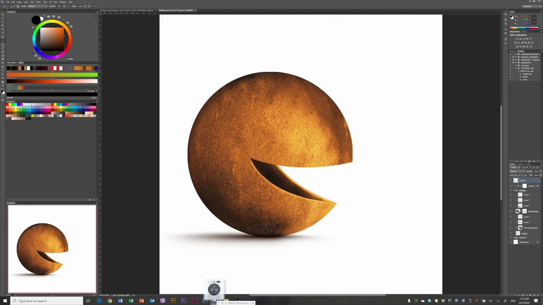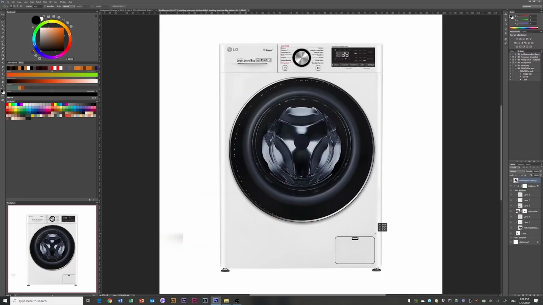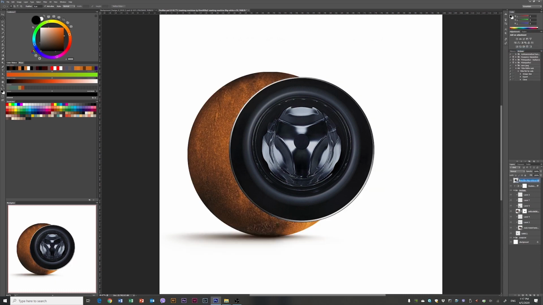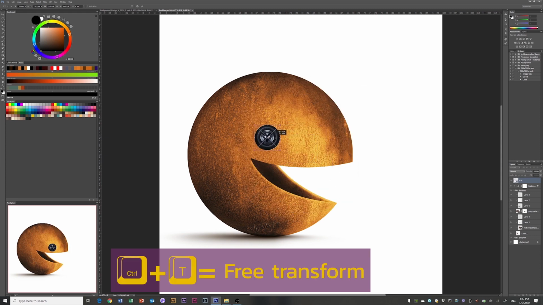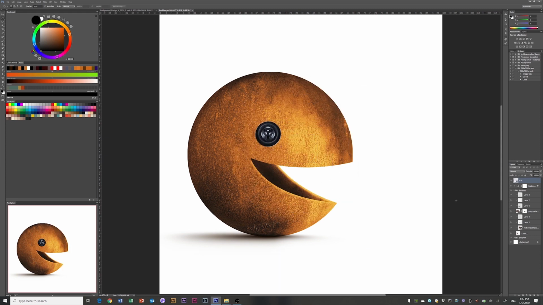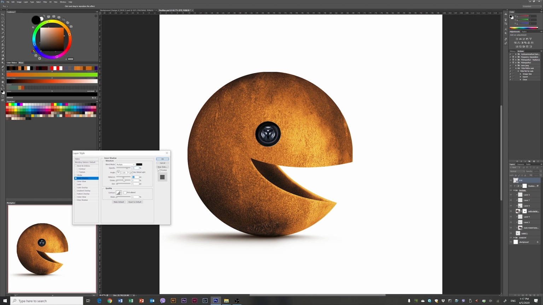Now it's time to drag in the canvas our washing machine. With the marquee tool, cut out the middle part to use it as an eye. Scale the eye and place it on the face. Apply inner shadow and drop shadow, but set the drop shadow to linear dodge and choose a bright yellow color.